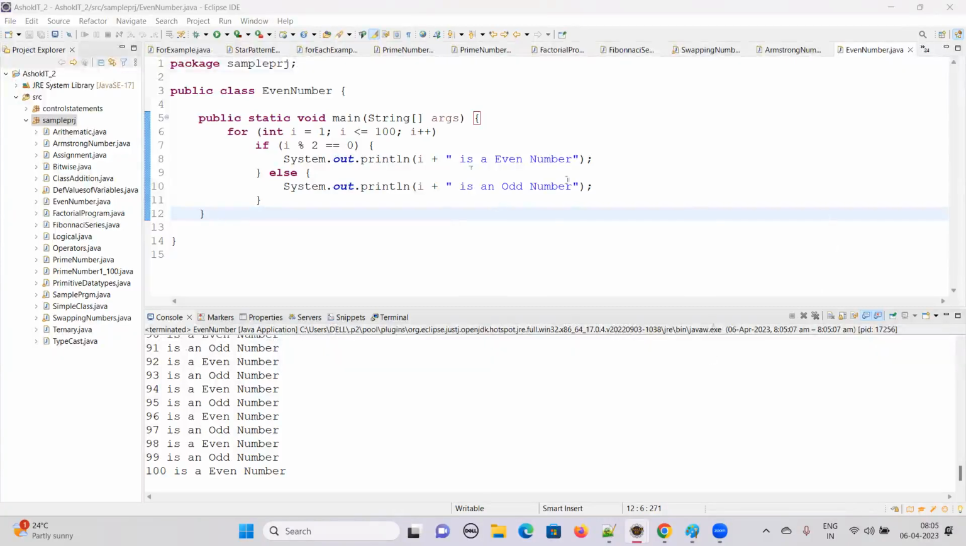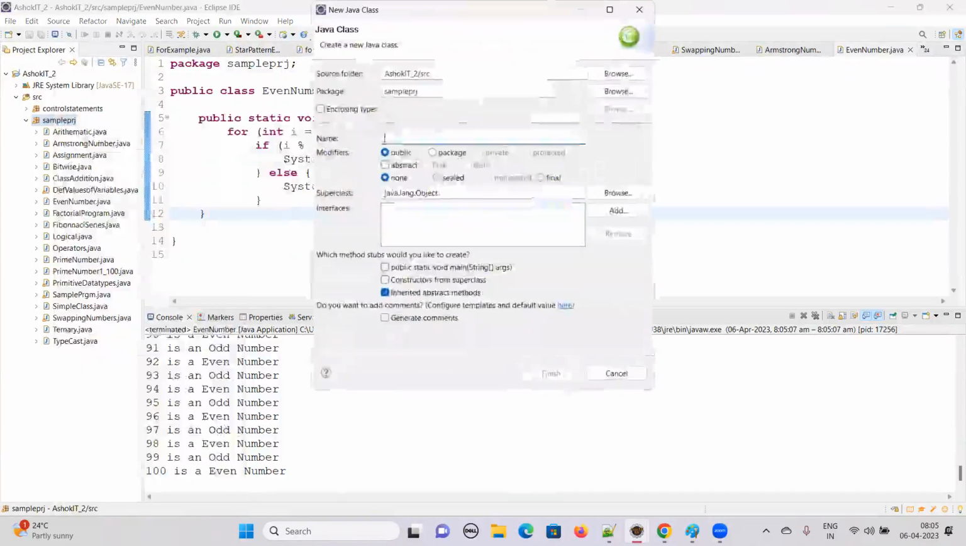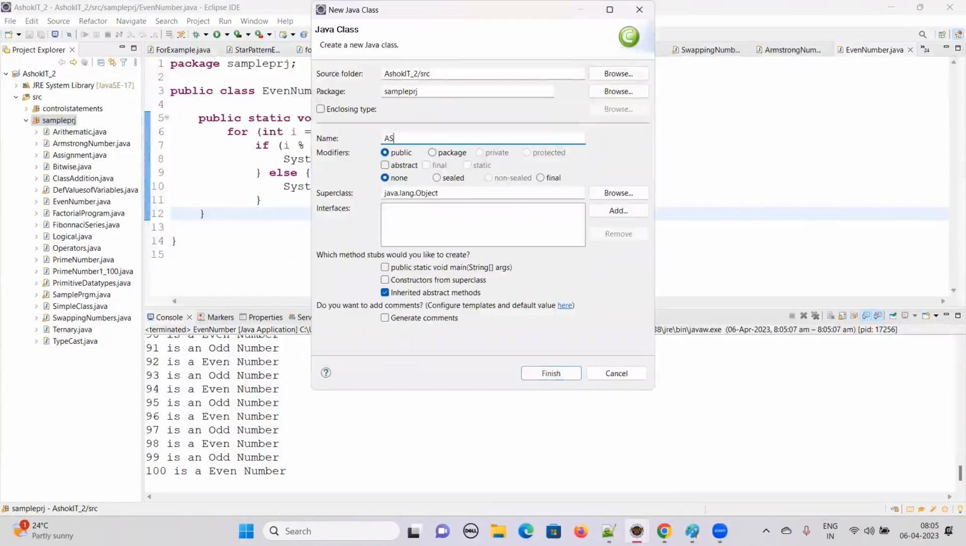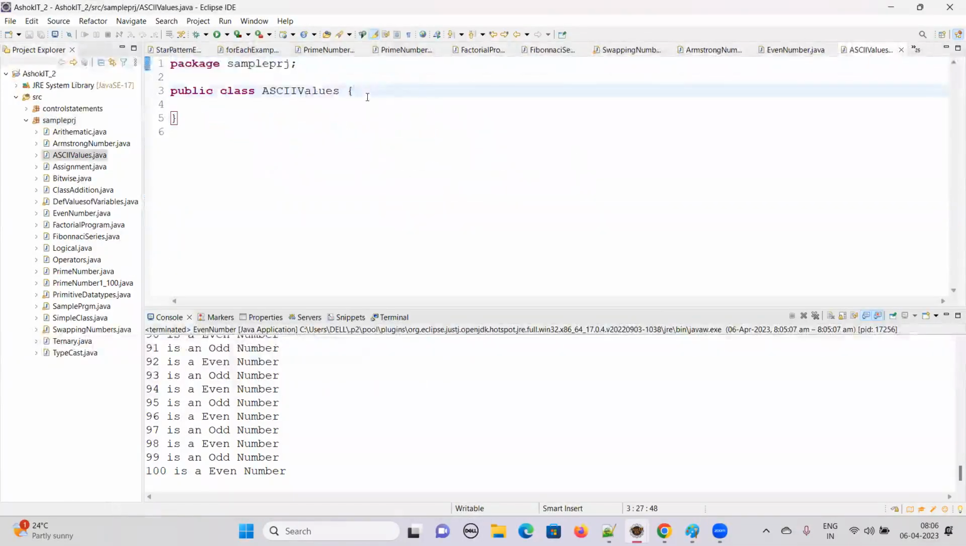So now we'll try to find out what the ASCII values are. What is an ASCII value? What is ASCII and what is ANSI?